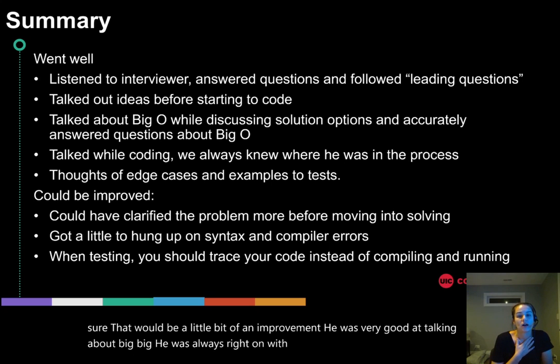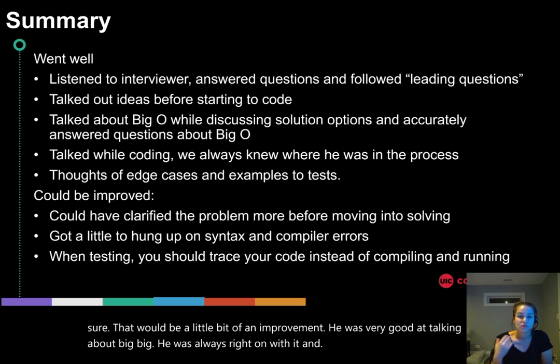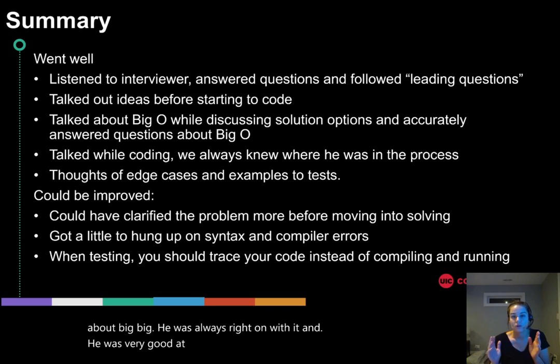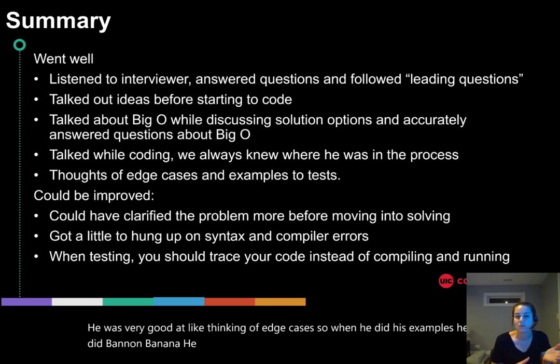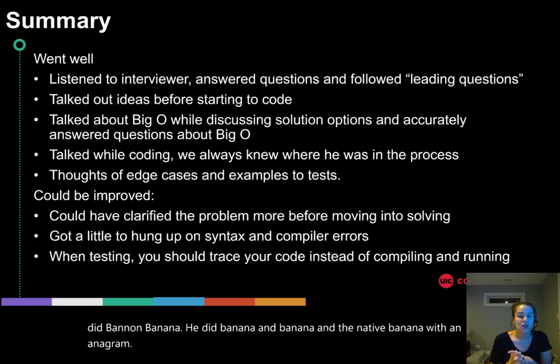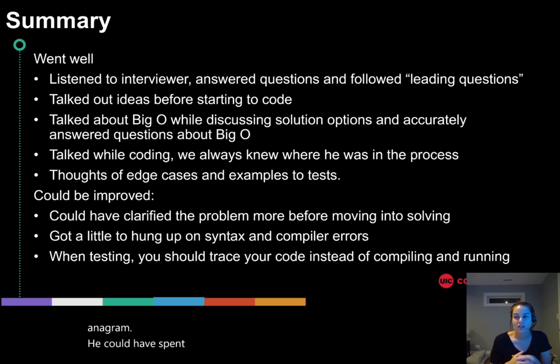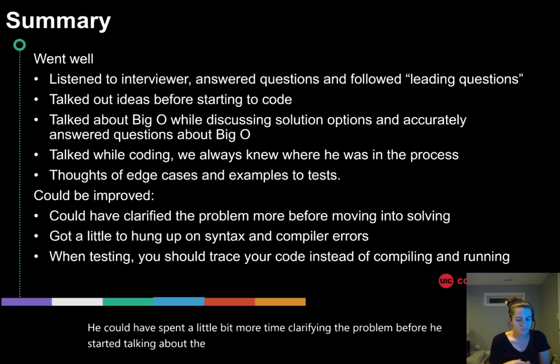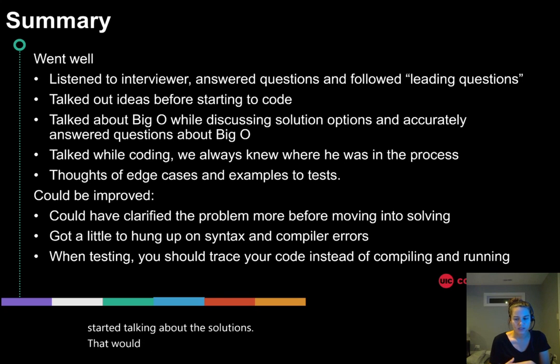And he was very good at thinking of edge cases. So when he did his examples, he did ban and banana, he did banana and banana, and then he did banana with an anagram. He could have spent a little bit more time clarifying the problem before he started talking about the solutions. That would have really helped a lot.